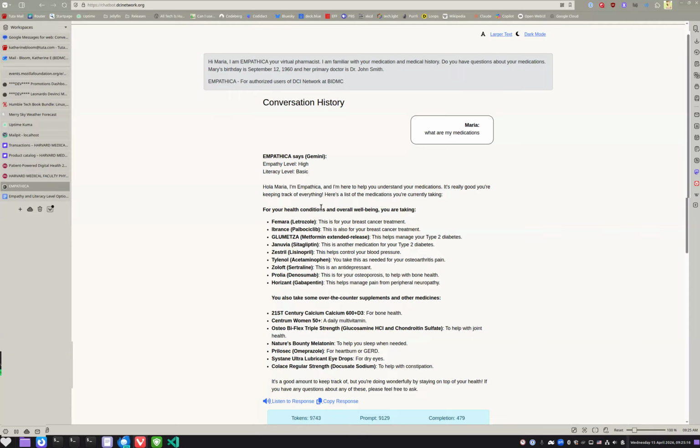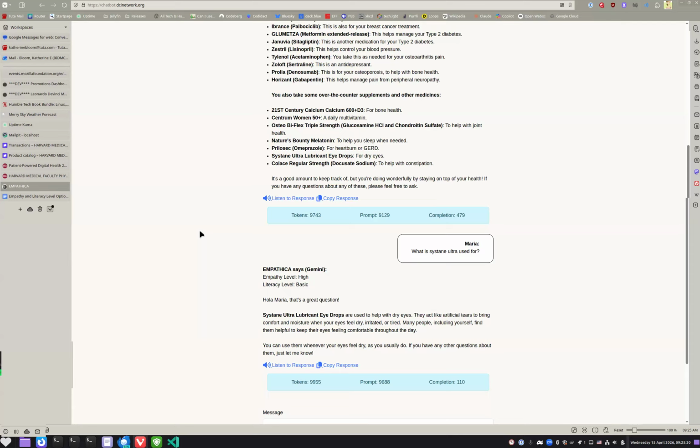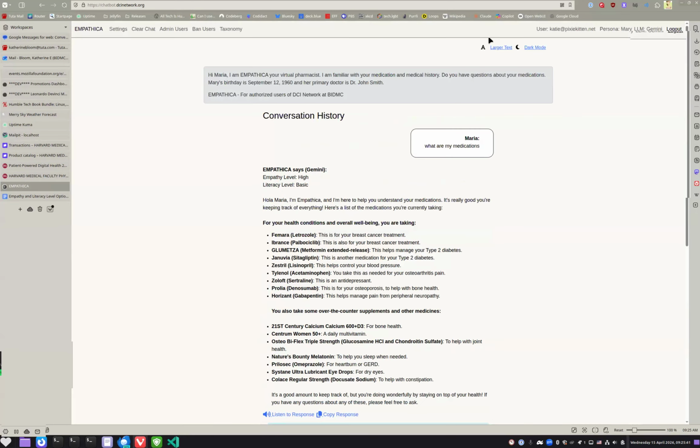Would the user be able to change the empathy and literacy levels mid-conversation? Not right now. Right now, when you change it, it clears the conversation. But we did talk about adding a toggle up here to change it without erasing the current conversation. So that's something I'm going to be adding as well.